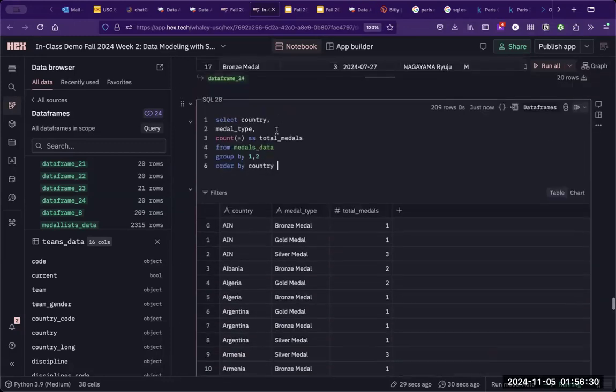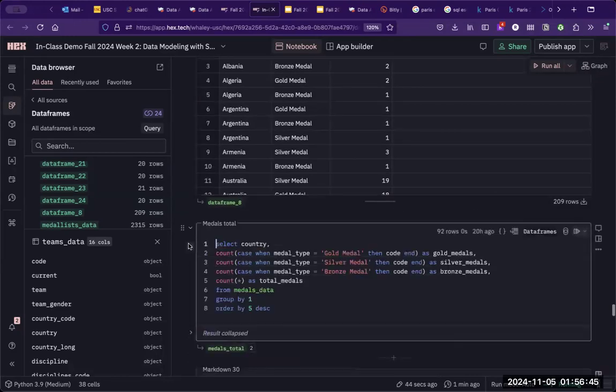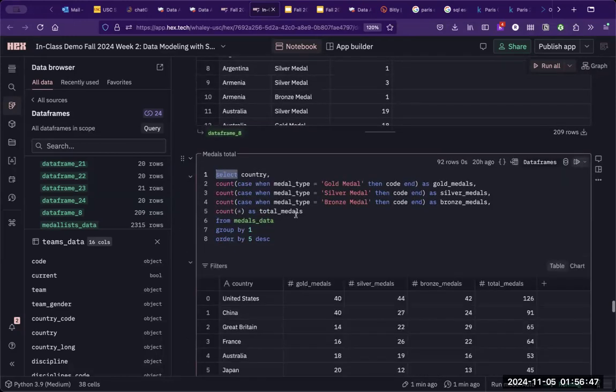So the way to do that is with case statements. Instead of making metal type a column, we're going to add some case statements where we count up the case when the metal type is gold, the case when the metal type is silver, and the case when the metal type is bronze. All right, so here's what that code looks like.